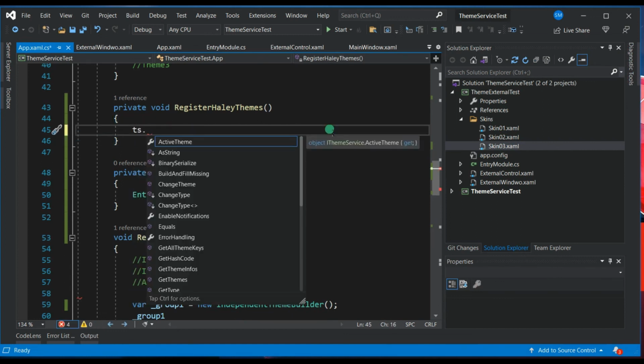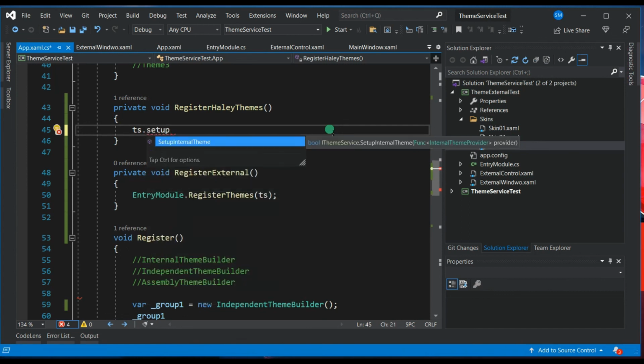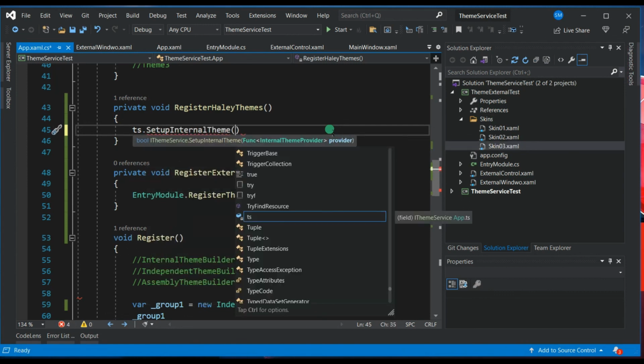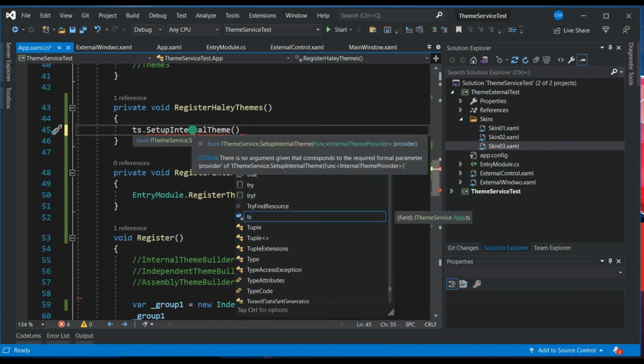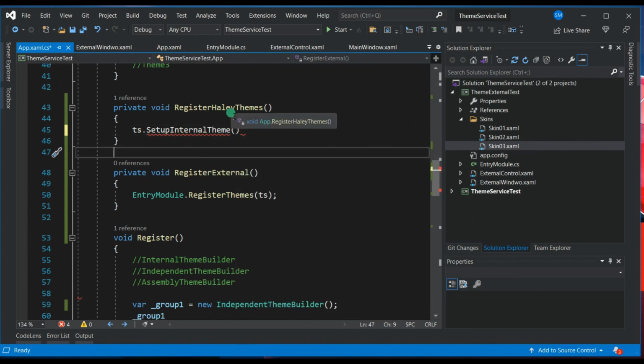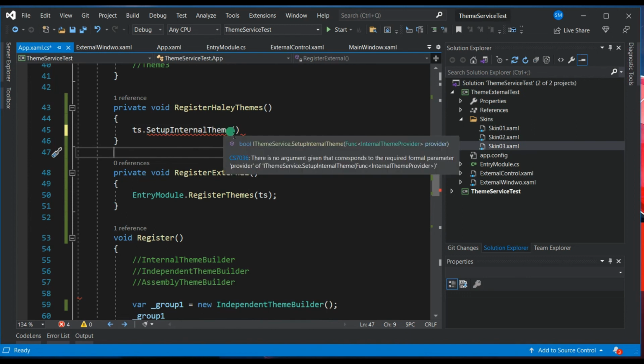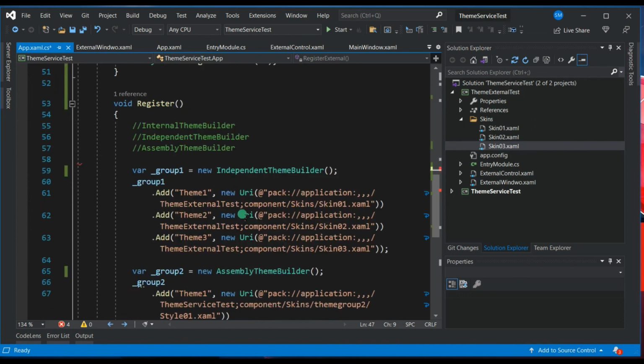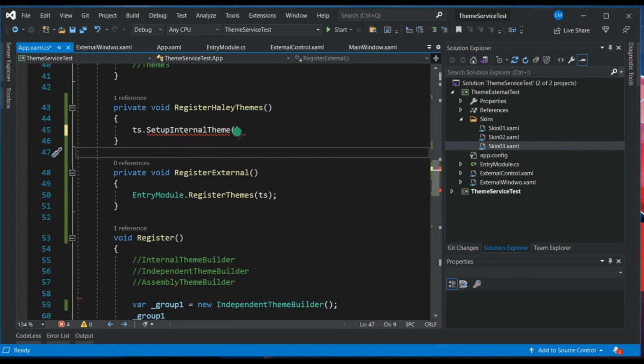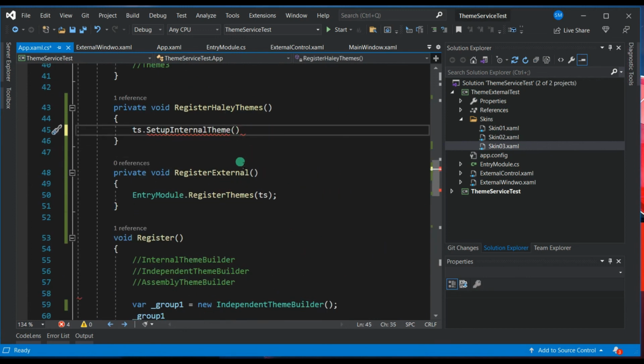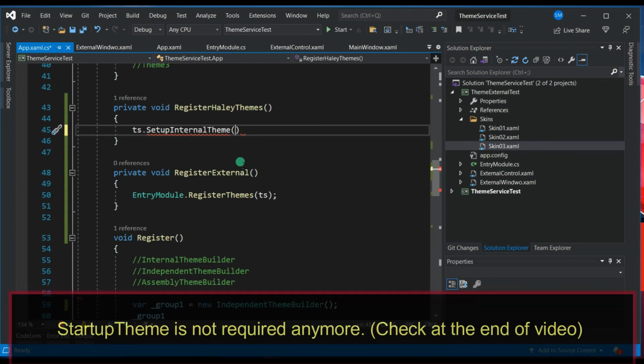Inside your theme service, you have something called setup internal theme, and for this you need to provide a provider. This provider will set up the internal theme. Now when we speak about setup internal theme, this is not only for Haley. If you prepare a provider which can provide these data, that also will be registered. Basically that's what it does. Behind the screen, it prepares the DLL itself, prepares the package. For instance, like this one.